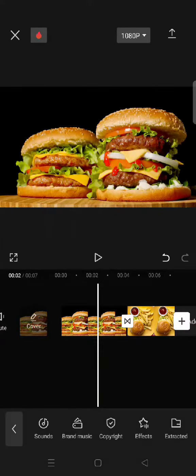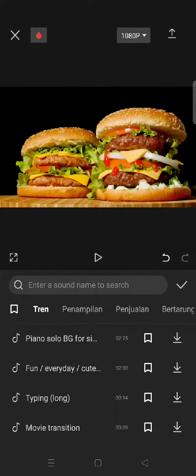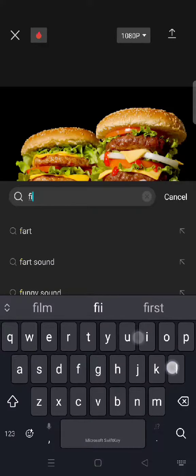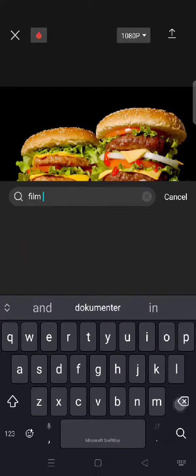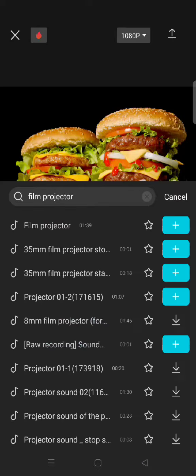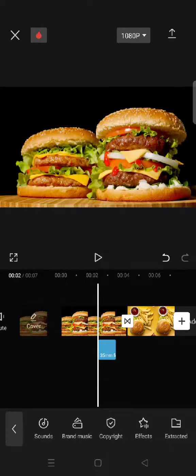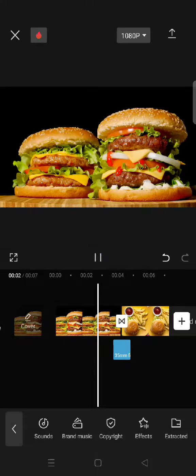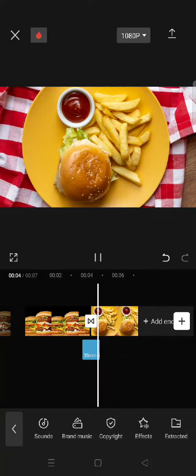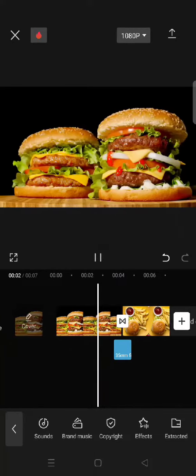You can also add sound effects. Here I'm going to find the film projector sound effect and add it to my clips. Click on the plus icon, place it in between the clips, and let's see if it fits. Okay, so that's the result.